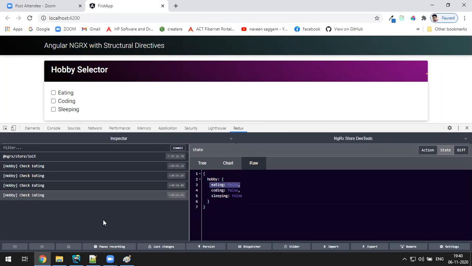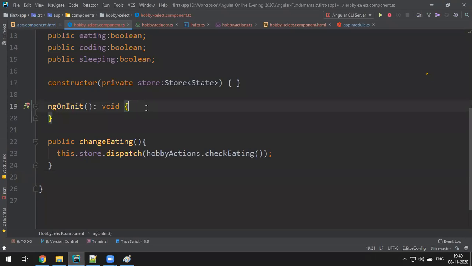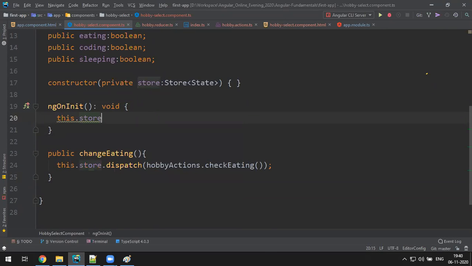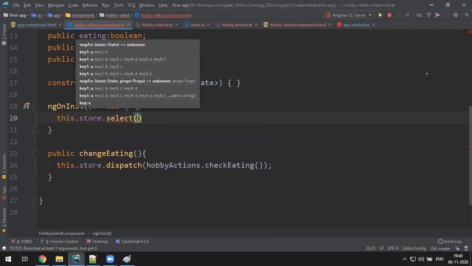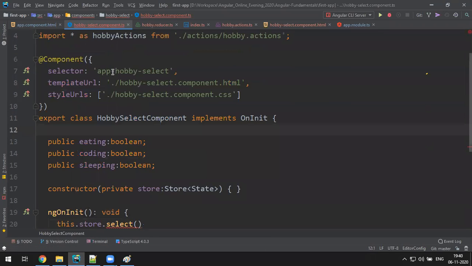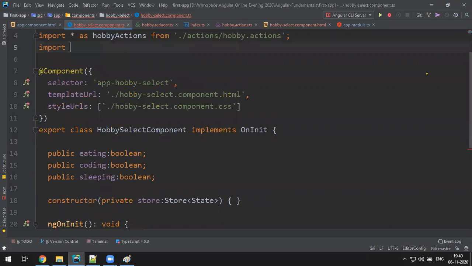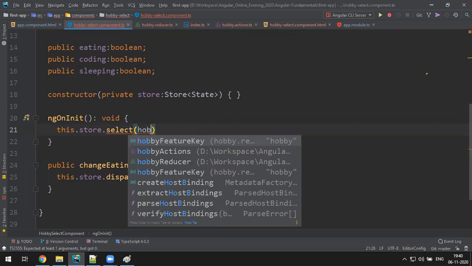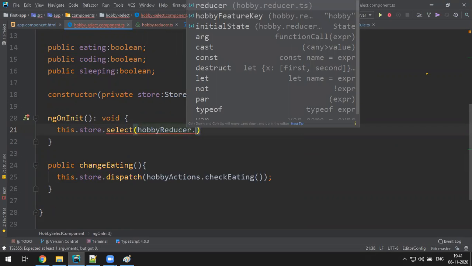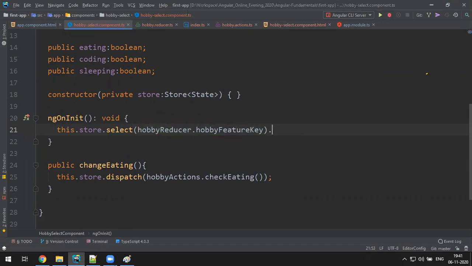Using the selector. So what I do is ngOnInit, this.store.select, but I need to have a feature key. Let me import the reducer also, because the feature key is inside the reducer, as hobbyReducer from ./reducer/hobby.reducer. So let me do that here. hobbyReducer.hobbyFeatureKey.subscribe. If you subscribe, whatever change happens, it reflects in my local state.